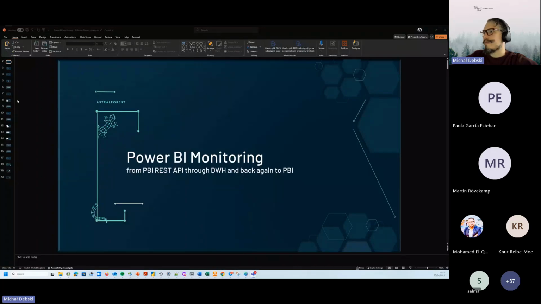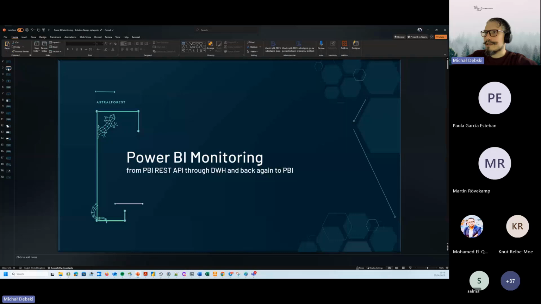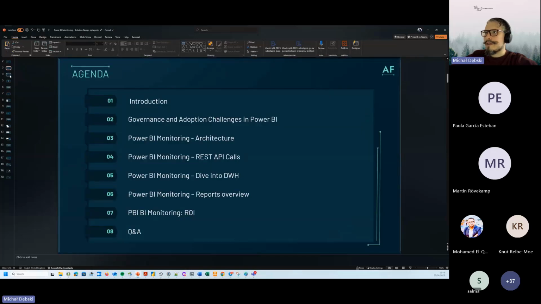Okay, thank you. So I'll be talking a little bit about Power BI monitoring, about the Power BI REST API or Fabric REST API right now, because it's going in the Fabric direction: putting all of this data into a small, compact data warehouse and getting it back again in Power BI. So this is very shortly what will be done, the short agenda.